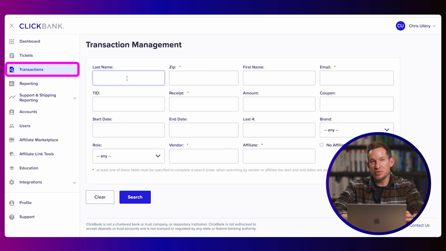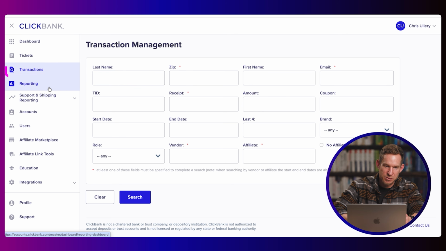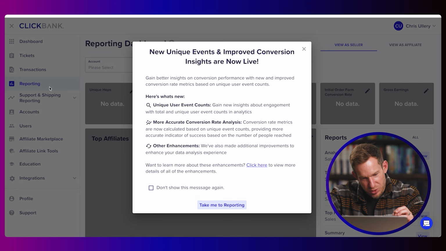Transactions, basically if you need to find, search for an individual sale or receipt, again, that's in transaction management. Reporting, this is hypercritical to sellers and affiliates alike.